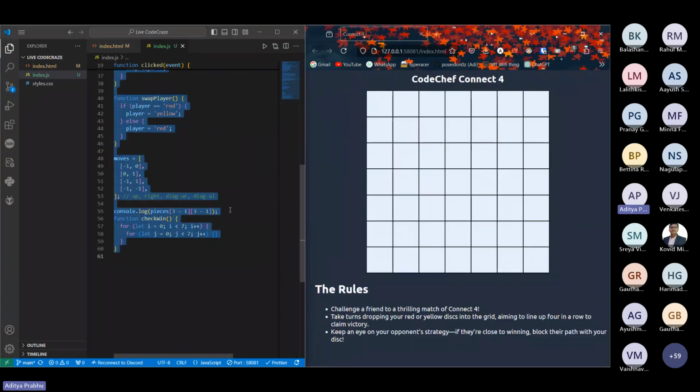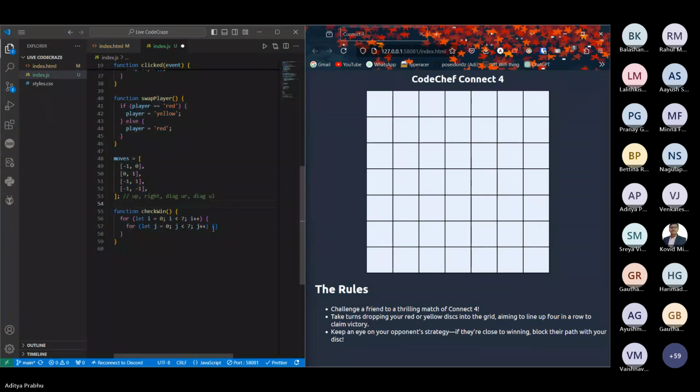So what we have to do is, for each of these pieces, for that doesn't work either. K equal to 0. How many types of moves do we have? 4 types of moves. So K is up to 4, K plus plus. So very deep loop, right? Annoying. Wait, let's not make this another loop.